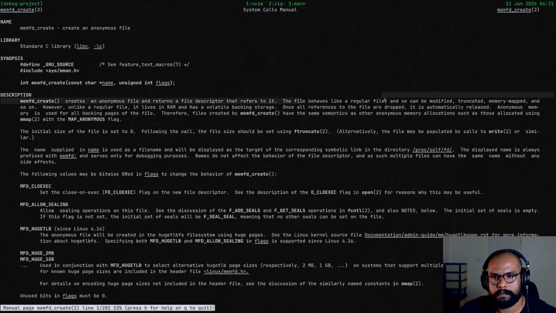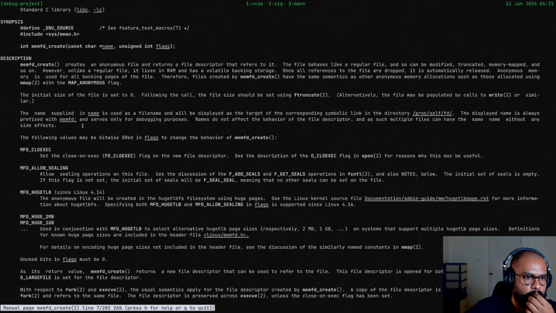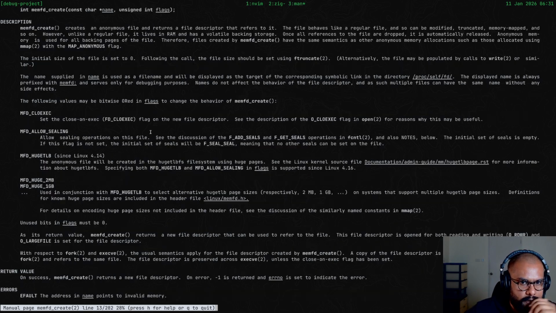First, a file behaves like a regular file and can be modified, truncated, memory mapped, and so on. However, unlike a regular file, it lives in the RAM. That's what we need. Once all references to the file are dropped, it is automatically released. I mean, that's what we need. The supplied name is used as a file name. The following values may be bitwise ORed in flags to change the behavior of memfd_create.